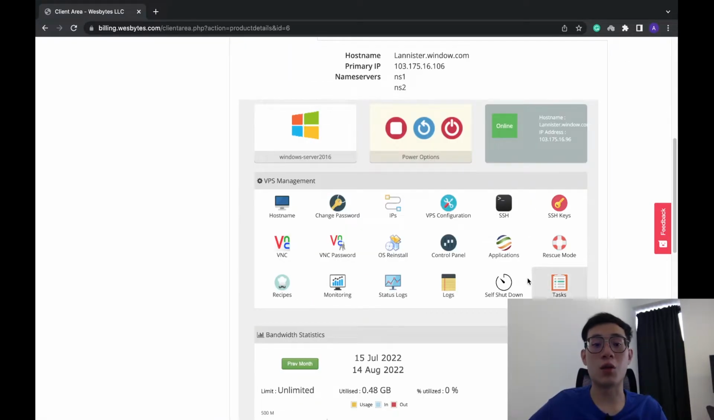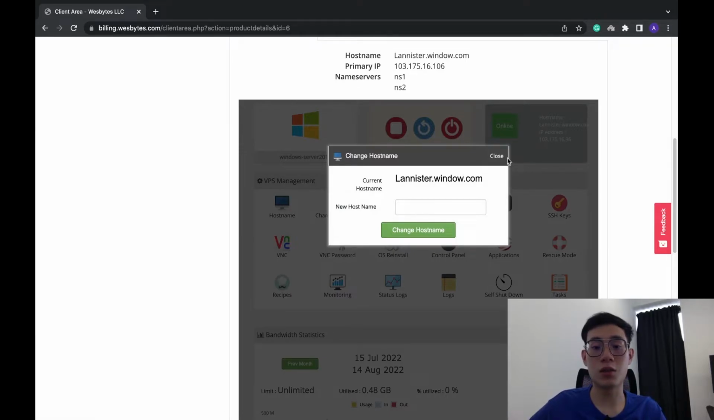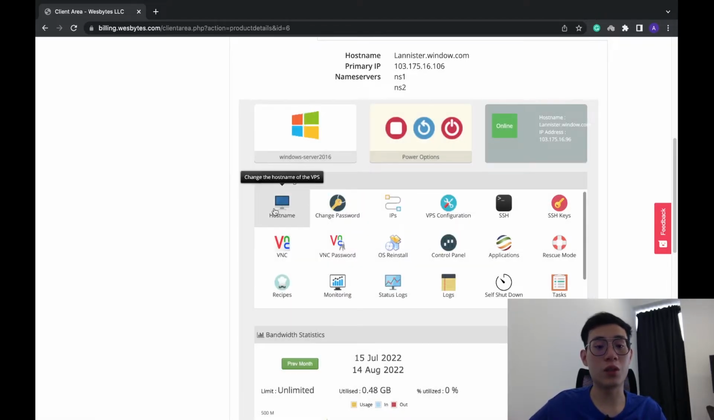Now I'll explain the functions in the Windows VPS management here. For the first one, which is the host name, for the Windows version we cannot change the host name here. If you want to do so, you need to go to the Active Directory to make the change. So that's for the host name.